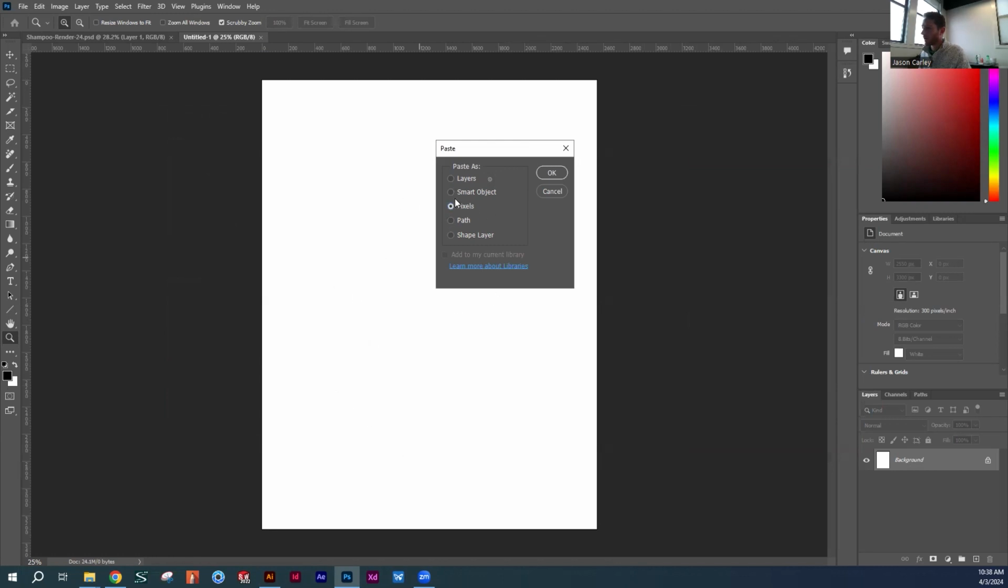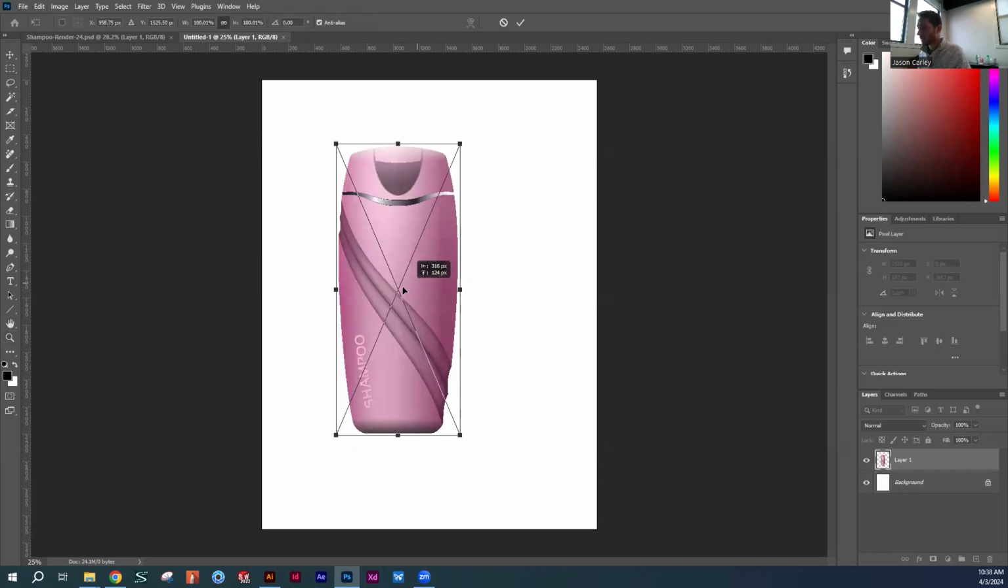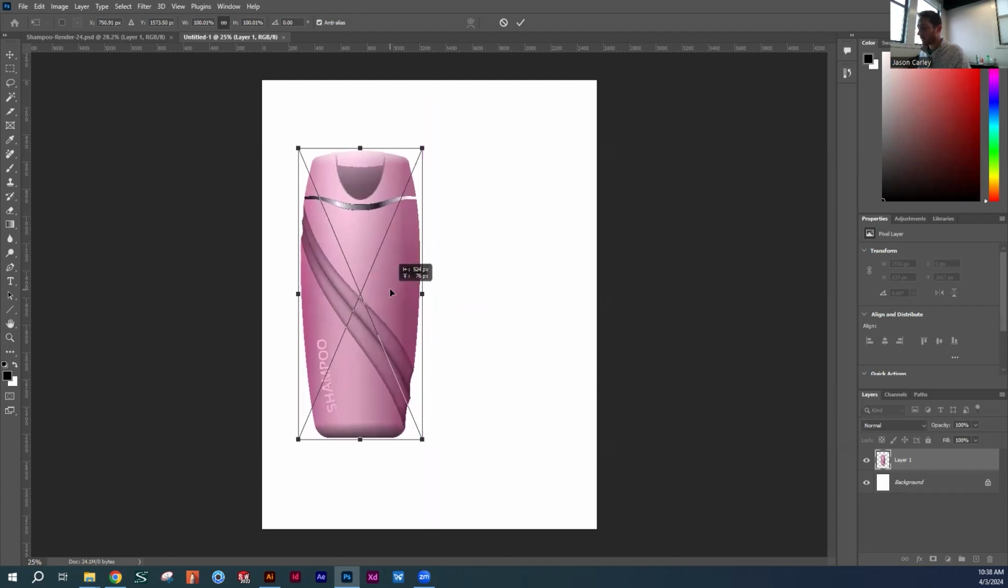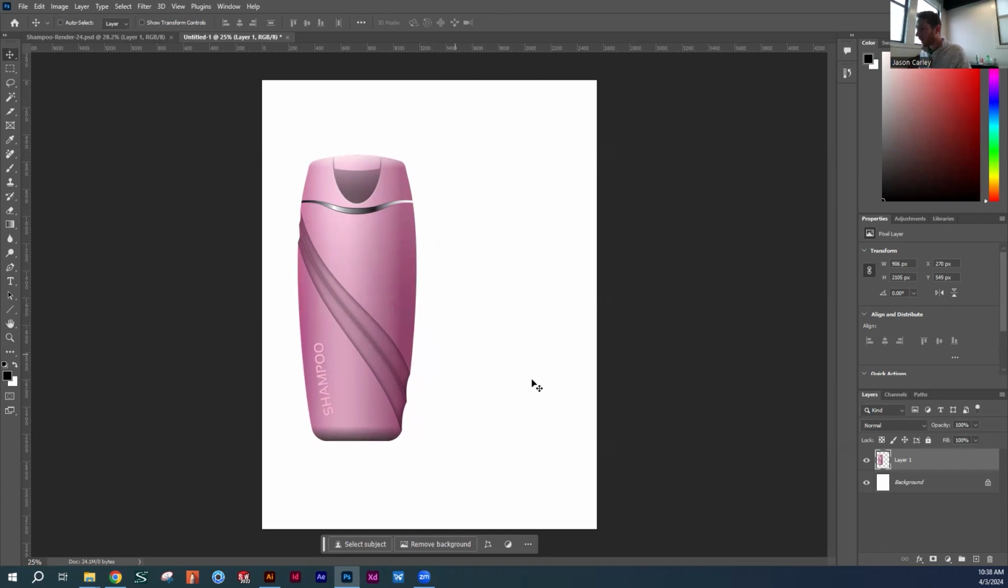Pixels just takes the raw content. Smart Object keeps it as like a locked layer, which can be handy. But I'm going to use Pixels because it's already rasterized. That means that this image is available for me to work with and to erase and paint over. So I'm going to leave space for a second because you're going to be working on two for this project.